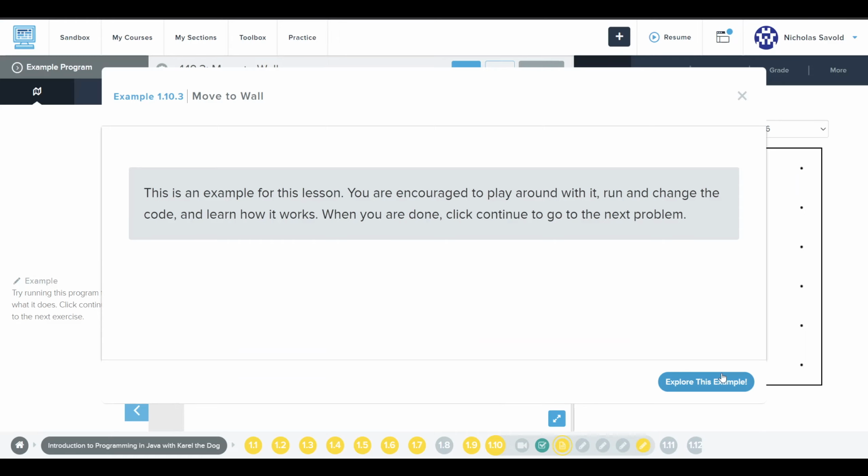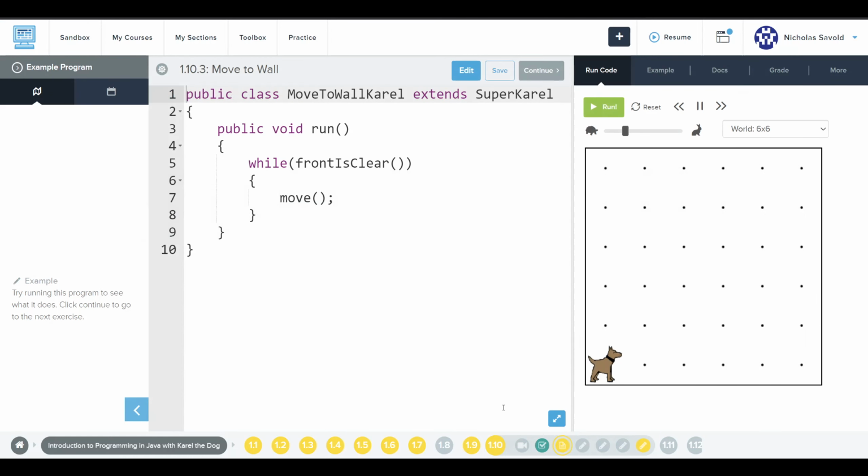And let's take a look at some of the code examples, just so we can go through how it works. So here we have public class MoveToWorld Carol extends SuperCarol. Let's run it, see what happens. While front is clear, we have front's clear, front's clear, front's clear, front's clear. And he stops moving once he hits the wall.